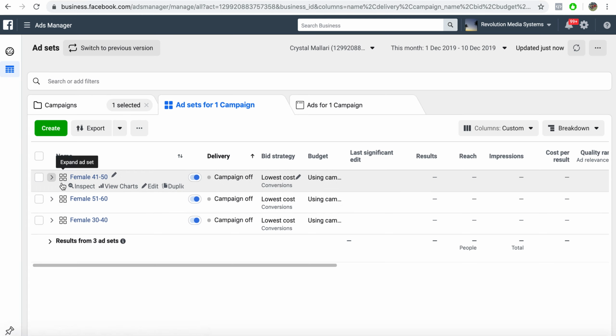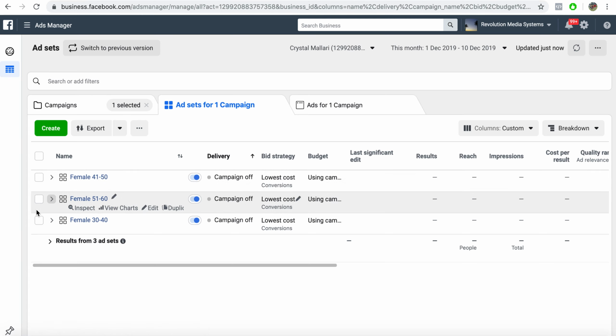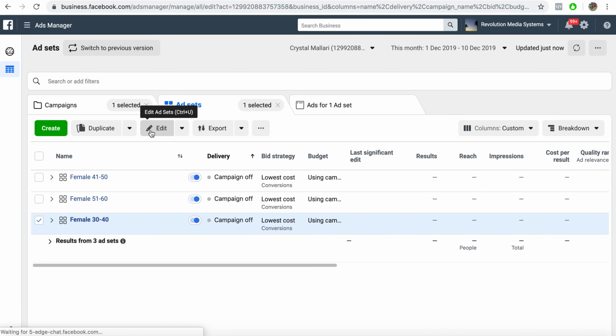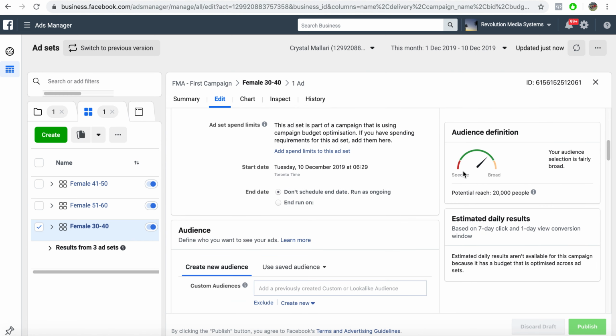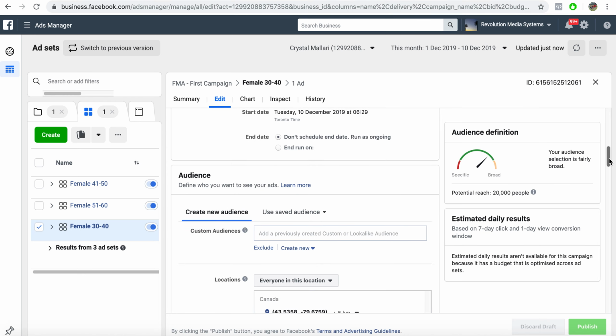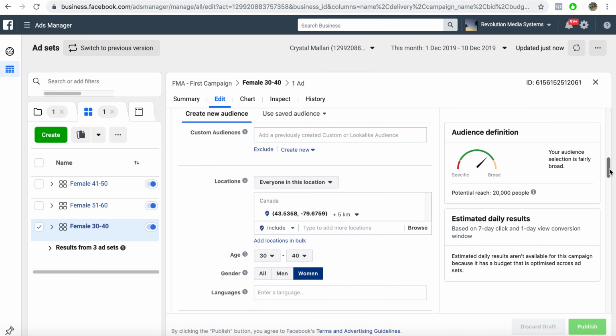Now to edit or see what I've done with these, I will click on the 30 to 40 one here, and I will click edit. And you can see we've got the ad set name, we've got the conversion event location, which is lead, which is done by your pixel code, which is great. And then scrolling down, we don't have an end date because we end it ourselves, we just turn it on and off. No custom audience, but we have got a location.